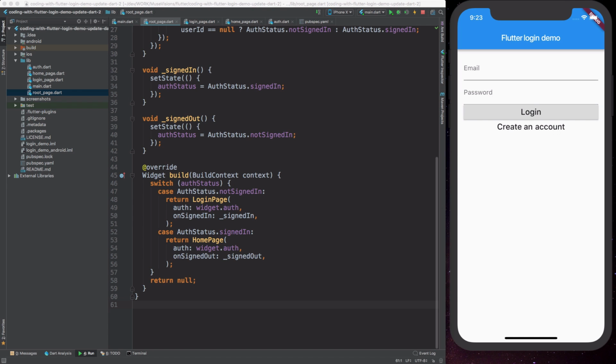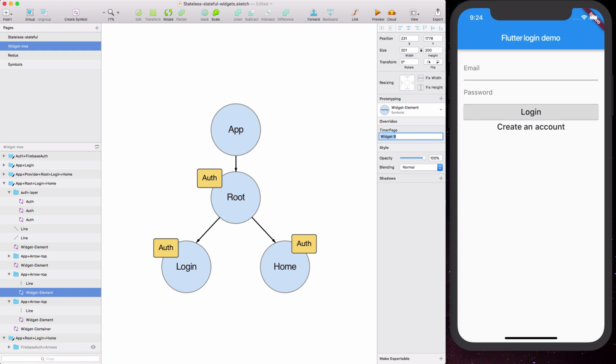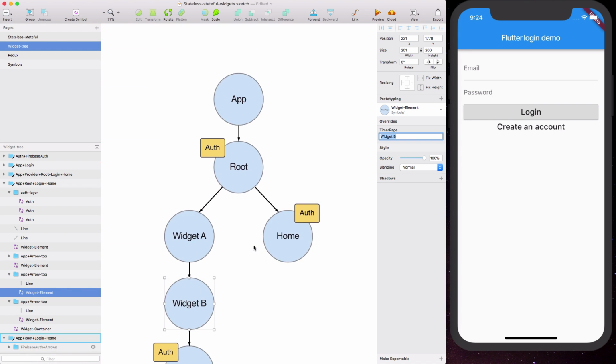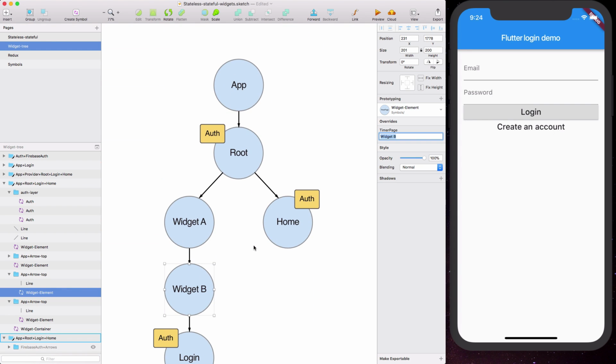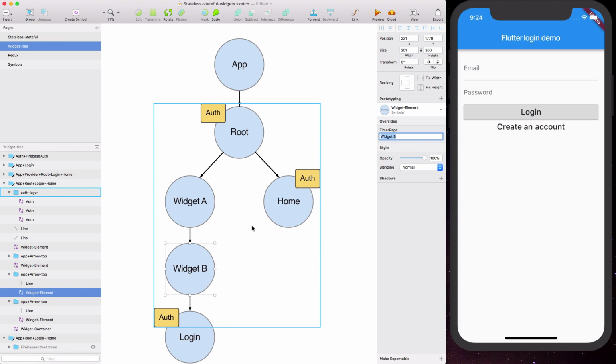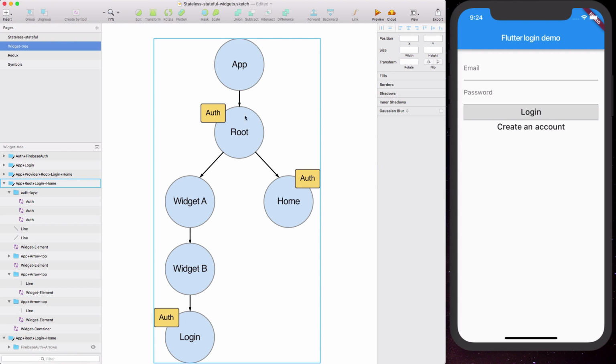Now the widget tree in our example is still relatively simple. However, we can try to imagine what would happen if we had a more nested hierarchy. So for example, if any of the widgets on the tree needed access to the auth object, we would have to find a way to pass it to them. So in this example, we would have a root widget, which then creates a widget A, which creates widget B, and finally widget B would create the login page.